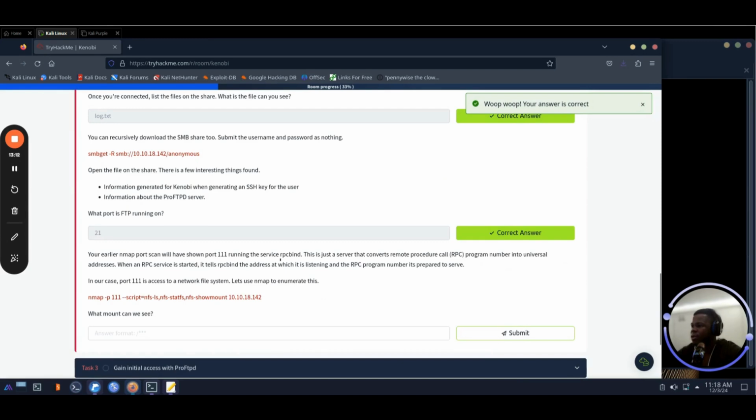Your early Nmap port scan will have shown port 111 running the service rpcbind. This is just a server that converts remote procedure call program numbers into universal addresses. When an RPC service is started, it tells rpcbind the address at which it is listening and the RPC program number it is prepared to serve. I don't think that lingo is quite correct, but anyway, in our case, port 111 is access to a network file system. Let's use Nmap to enumerate this.